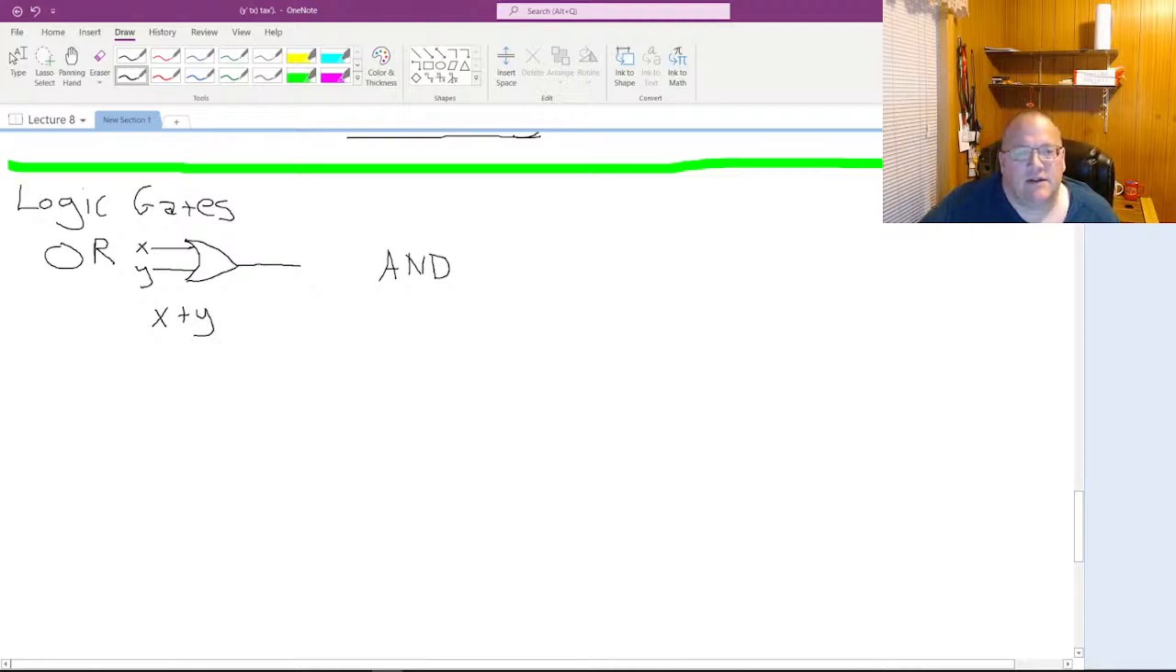All right, so here's the AND gate. This one has a flat back and then a semicircle for the front. Mine are always probably too flat. You can make that more of a dome if you want. And this is the same as saying X and Y.